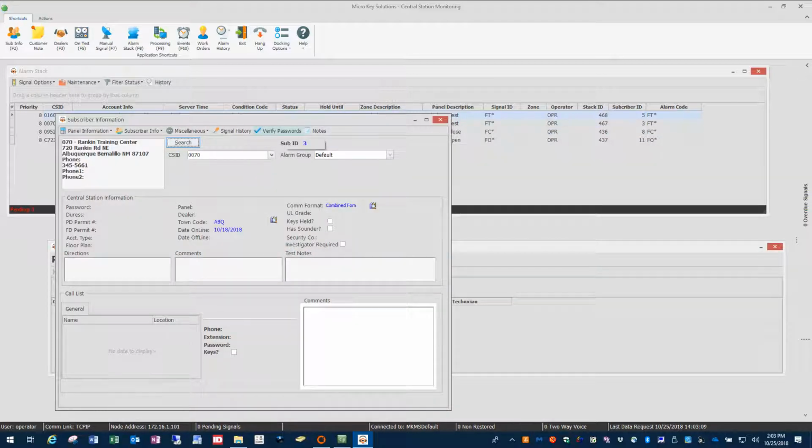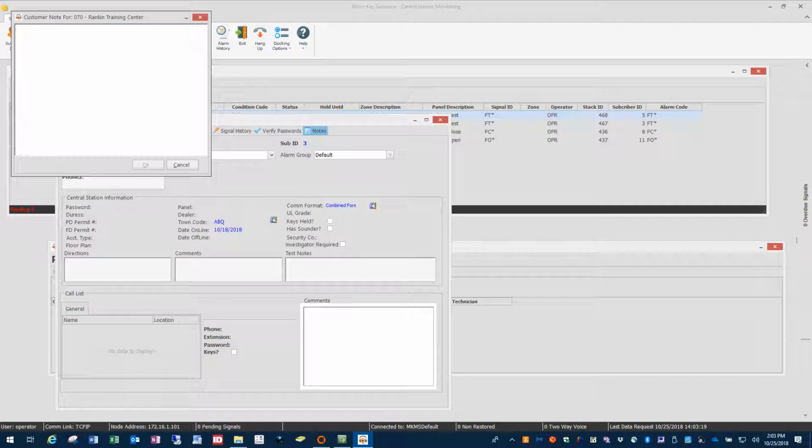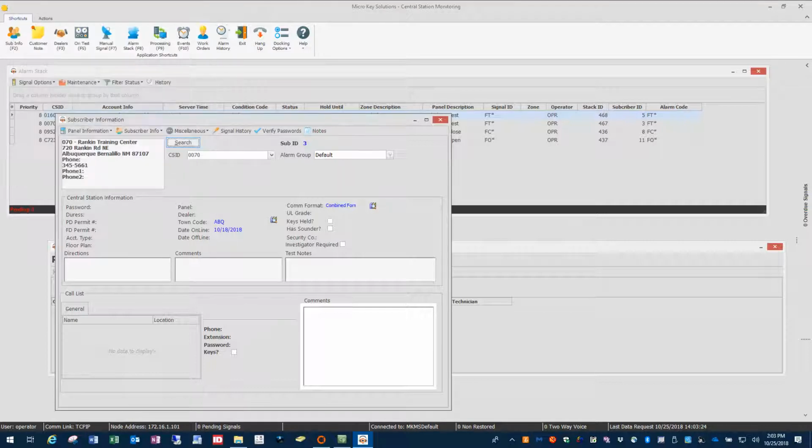Notes and verify password operates the same way as customer note. The only difference is if you choose note or verify password from the customer screen, you don't have to search for the customer again because you already have it selected. But it does the exact same thing.